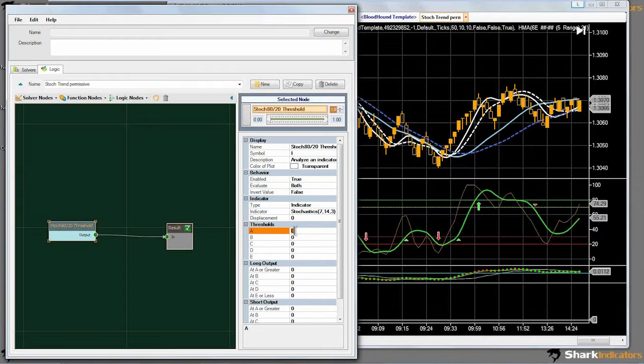So I'm looking for the D plot to cross the 80 and to cross the 20. Here's a little trick about the threshold solver, and this is in the training video and the documentation: you need the values from A to E to be in descending order. In other words, I can't go from 80 to 0 back up to 20, because that's not in descending order.